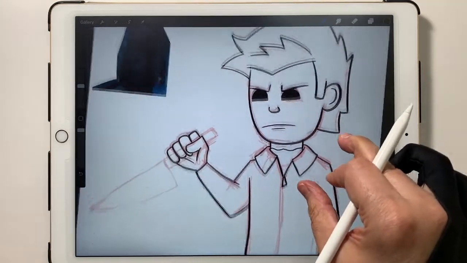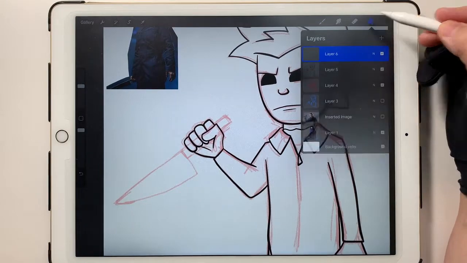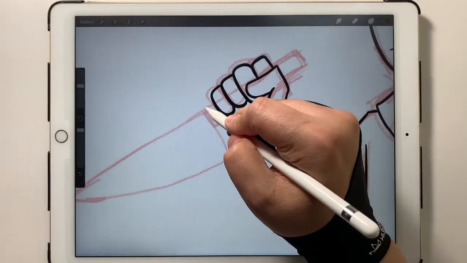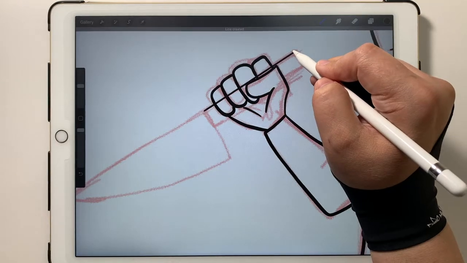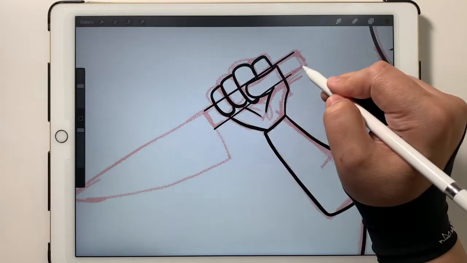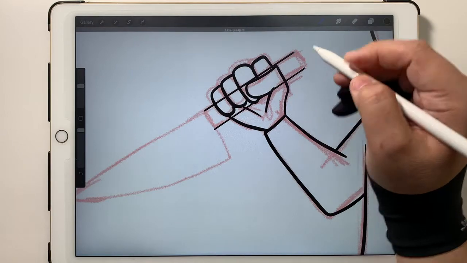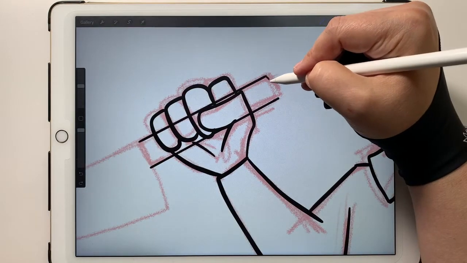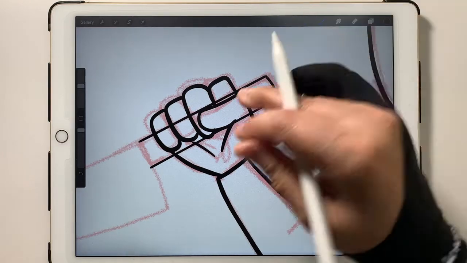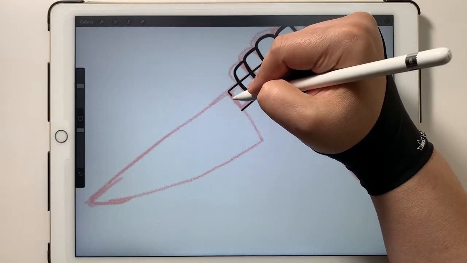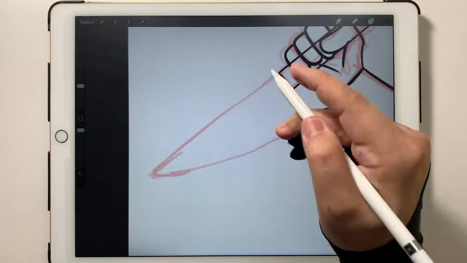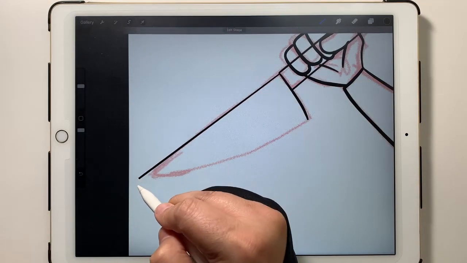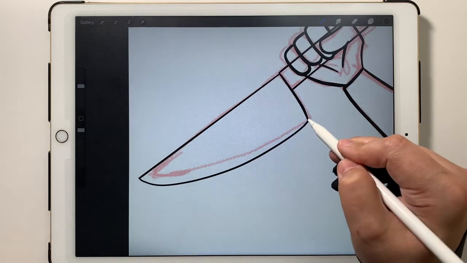Alright, we are getting there. I'm going to do a new layer for the knife so it'll make it easier to erase parts. Do the handle. And then for the blade, have it a little bit curved. Goes out there, and then we'll come back in.